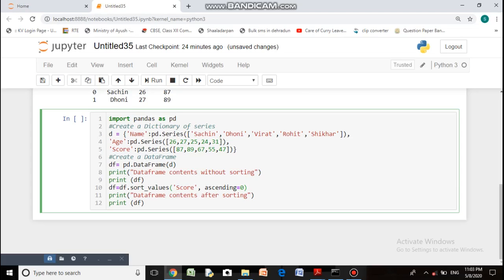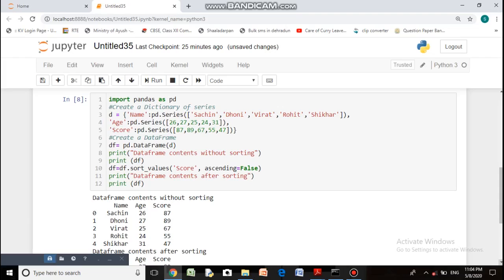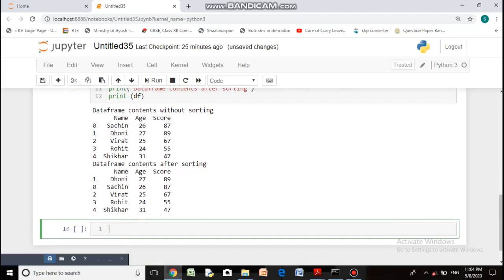So this can be ascending equal to 0, or in place of 0 you can use false also. By default ascending equal to true, that is why it displays the contents in ascending order. But when you set ascending equal to false, this will display the contents in descending order of score. So you can use 0 or false. I'll run it again, and now you see this time the score is displayed in the descending order.